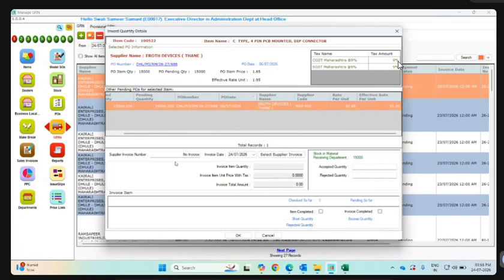Okay, so we will go for this because we have received the invoice as per the 1.65 rate only. Now I will enter the supplier invoice number here that we have entered in the provisional GRN. I have copied that. Then I will update the invoice date of that supplier.